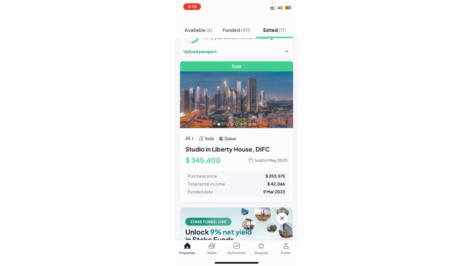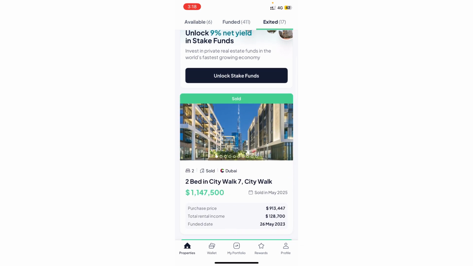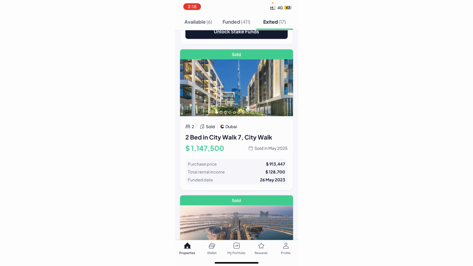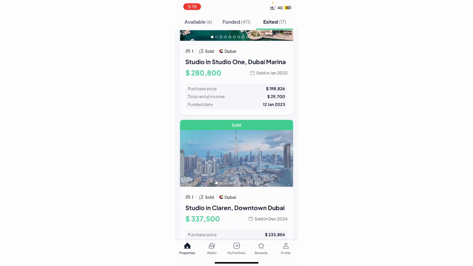Like you can check it out, this one is sold out, and as you can see the purchase price is also mentioned here. Total rental income is also provided here, and the funded date 9 March 2023 and sold in May 2025. So as you can see, these all are provided here. Like this is a 2 bed in City Walk 7. So this was funded on 26 May 2023 and is sold in May 2025. So these all properties are provided here.